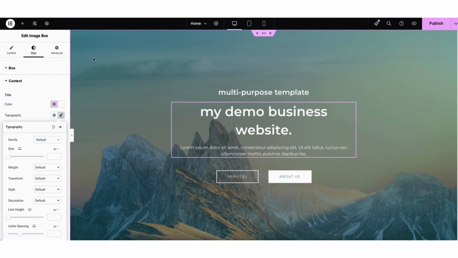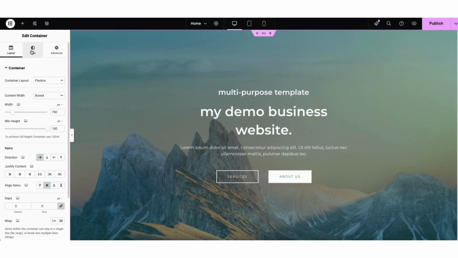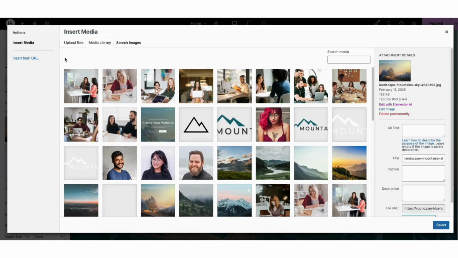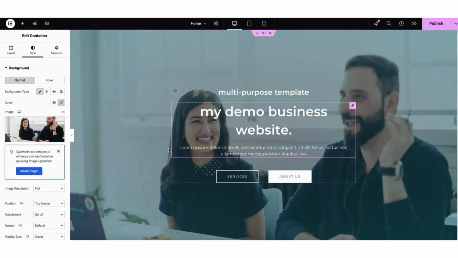If you want to change the background image here at the top or anywhere on the page, right-click in the top of the section. Click Edit Container. Click Style. You'll see the image showing here. The trash can icon will delete the image. If you click into the image, you can then upload an image or click Media Library to choose an image already uploaded to WordPress. I'll select an image I've already uploaded to WordPress. I'll select the Select button. The image has now been uploaded.